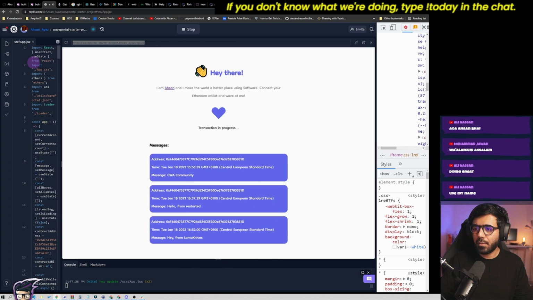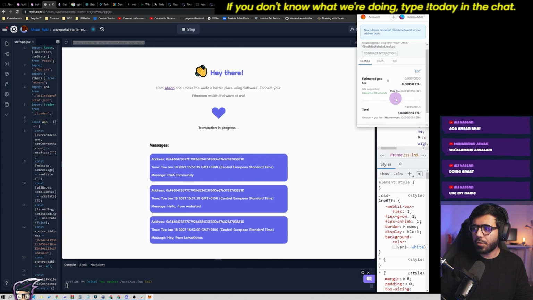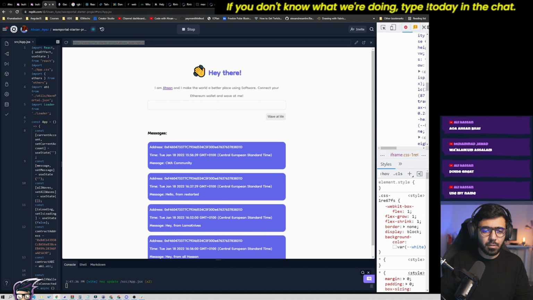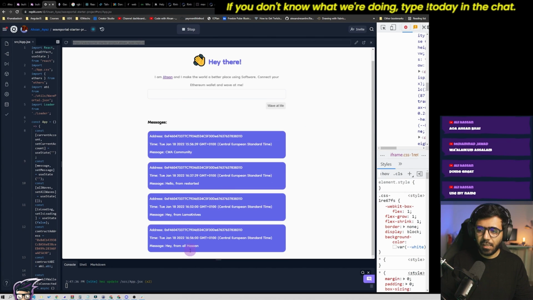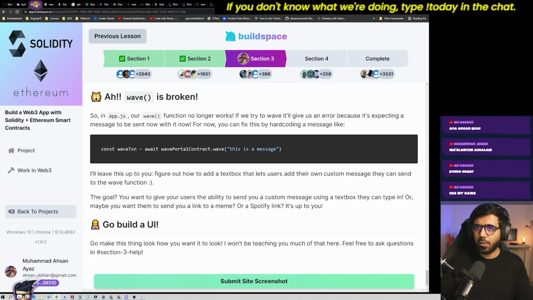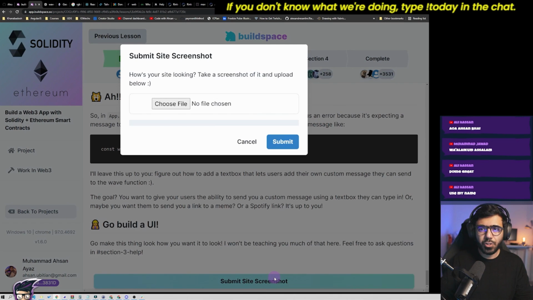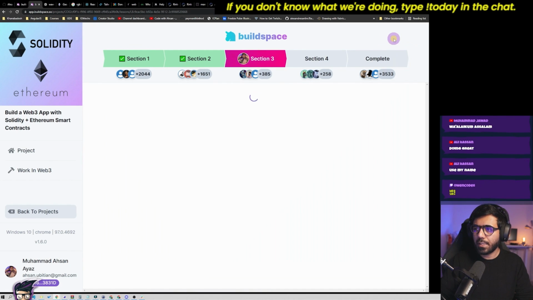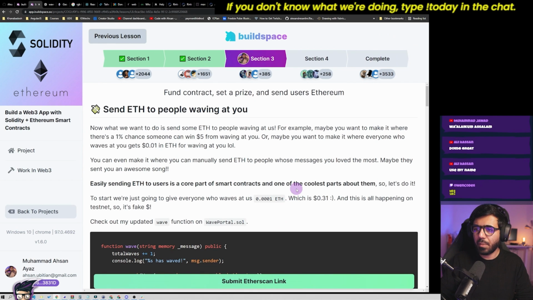I need to show this. Wave at me. There you go. So I'm going to do a transaction here, confirm it, and now we've got that here. Super cool. So now once the transaction is done, we should be able to see, yay, there we go, and we got the message here. Awesome, awesome. Let's save this. All right, let me quickly go and submit this. Submit screenshot. I think we have finished section 3. That's what I think. Maybe not.